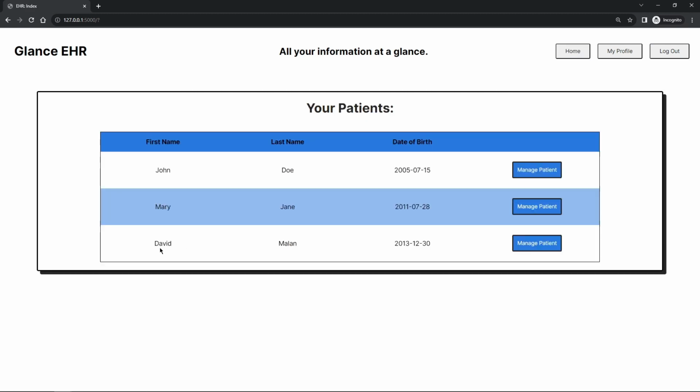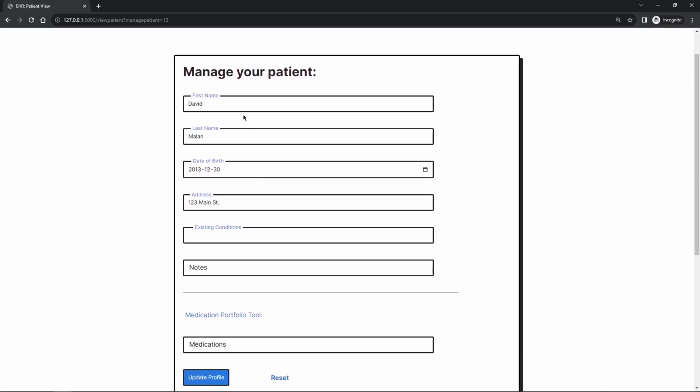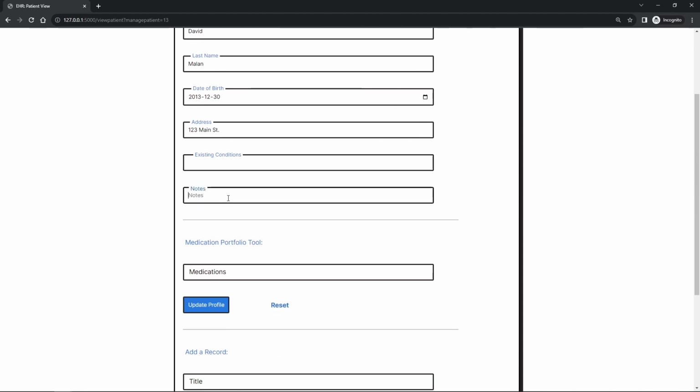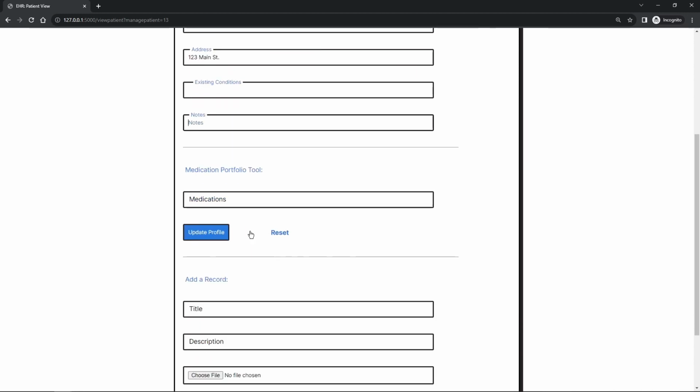When they go to the home page and they want to manage a patient, they can press this button here to manage. This will show you their information. So let's say that you wanted to change something here. You can go ahead and update the profile, or say you wanted to add a note. For example, the patient presented with a certain symptom that you want to make note of, so that anyone who's looking at this record later has that information. You could definitely add that here as well.